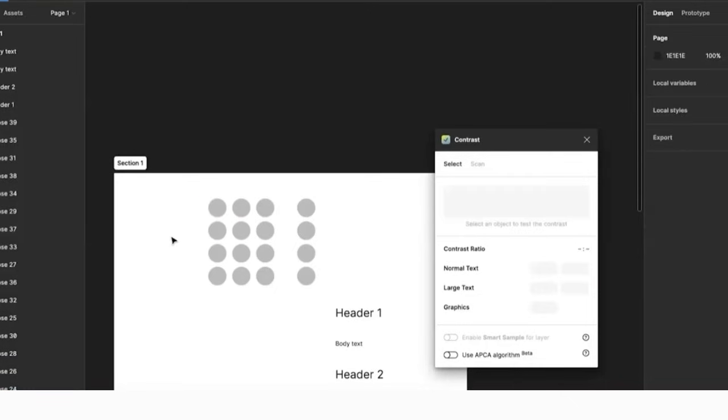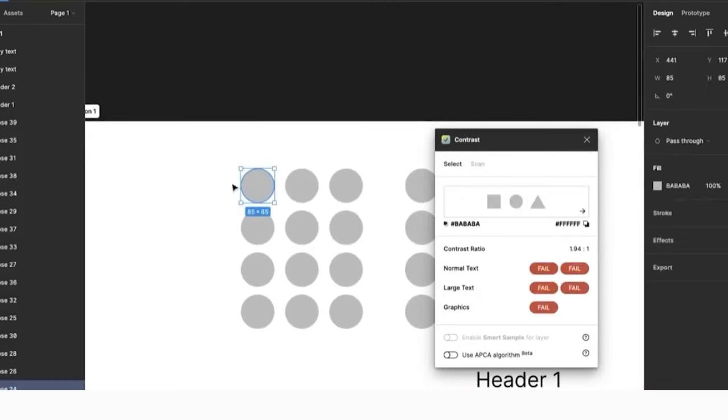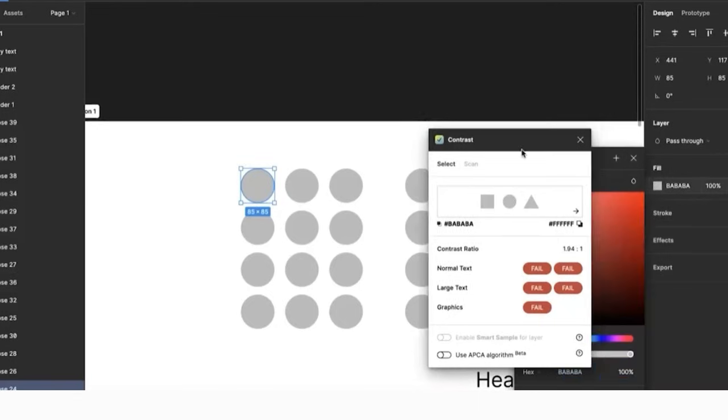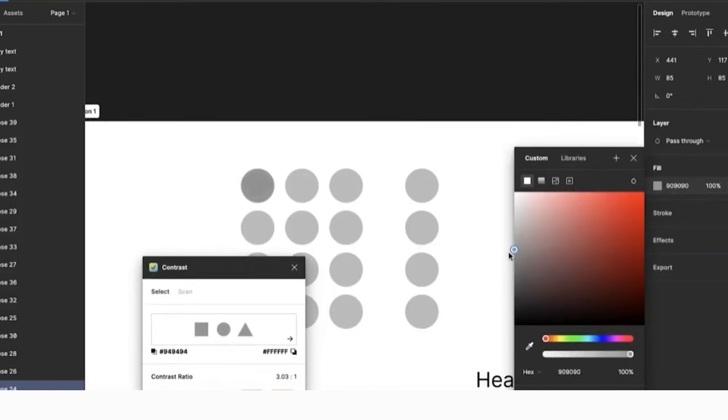Even if you see this gray and white, it is still not good accessibility-wise. If you want to make it more accessible, you might want to change the color. As soon as I change the color, you can see the contrast it is getting. If I use this particular color for large text, then it's good to go, it says AA, right? So AA means good to go.